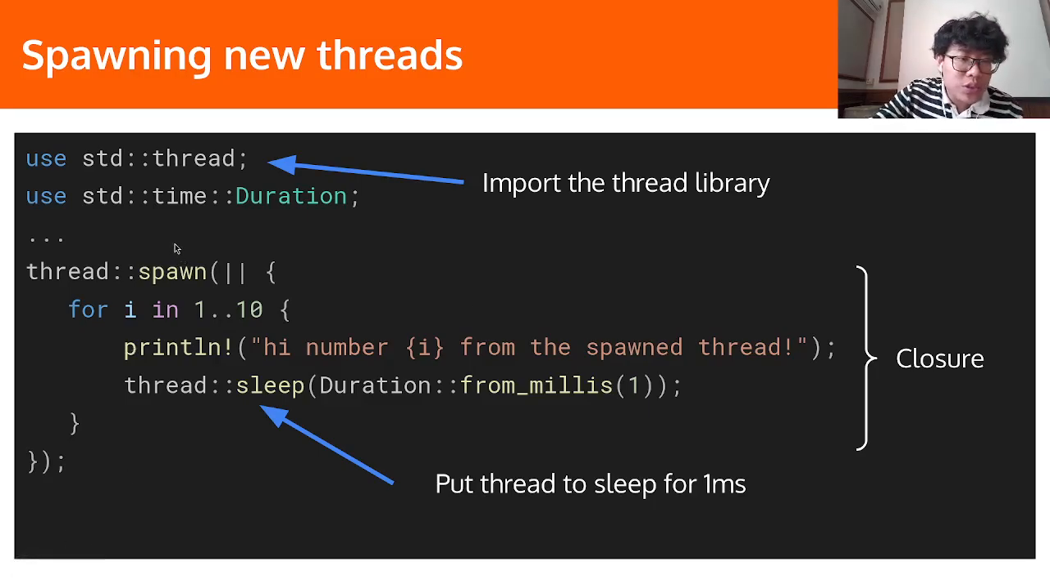Actually, writing new threads in Rust is really simple. You just import this library, so you use the standard library thread. And then somewhere in your main function, or anywhere actually, you can just write thread spawn, and you can ignore this for now, but basically this is a parenthesis, and inside the parenthesis you give it a function. You give it some code that the thread that is going to be spawned will run. So the spawned thread will run the function that is defined inside here.